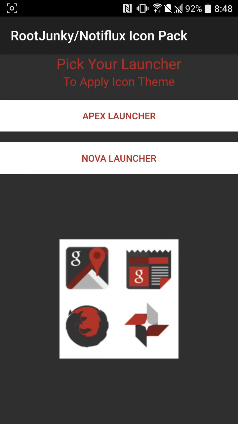So right here it is. Very, very simple to do. Very easy to make. And I actually wrote an article on how to set up and make your own icon pack. I'll link you to a post for it in the video description down below to RootJunky.com.